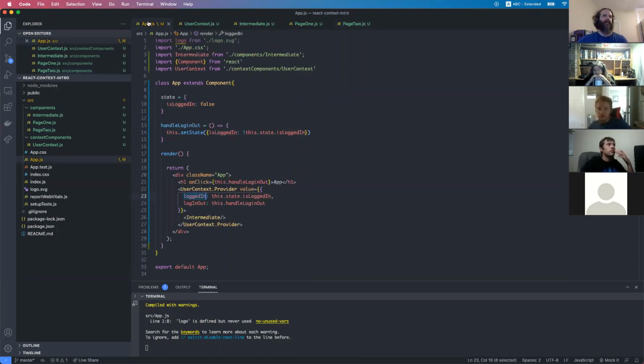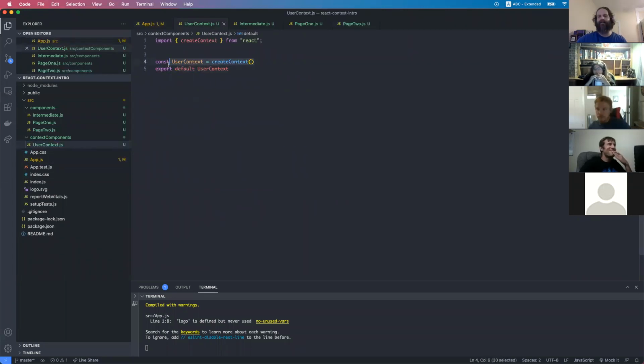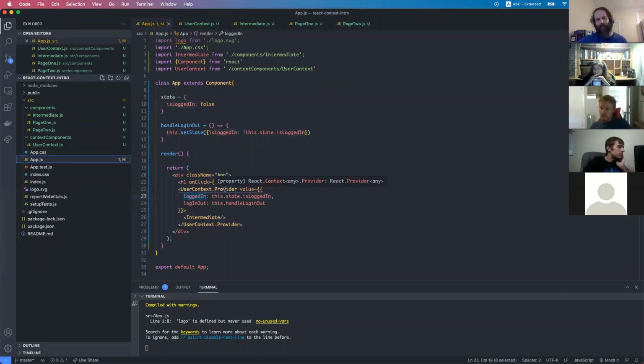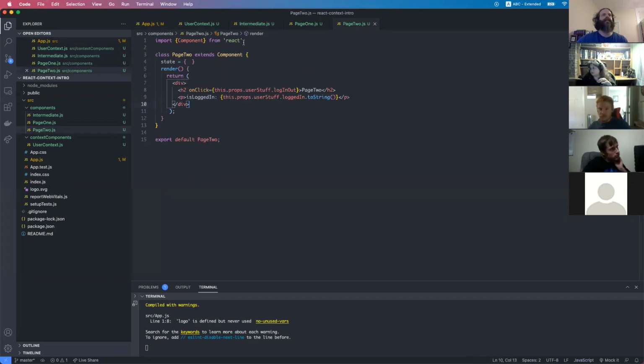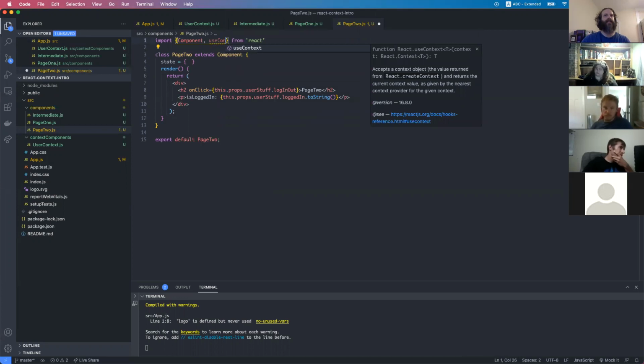So the first part is the same. The first part where you create this context object works the same. You create the context object. This provider, in the same way, creates a provider and a consumer. So that's exactly the same. The only difference here is how you actually use it. So if you go into the page 2, we'll import component, and then we'll import useContext. That's the hook.